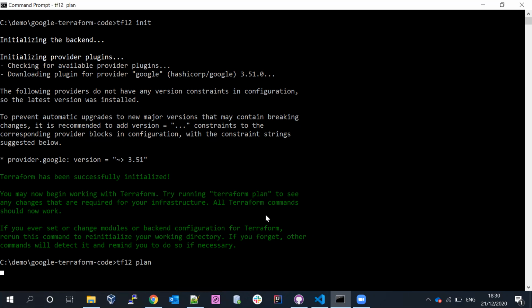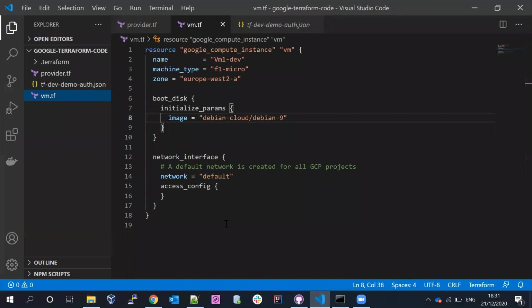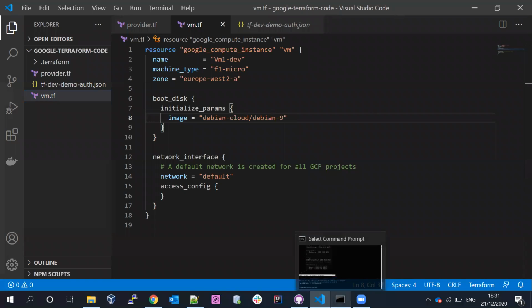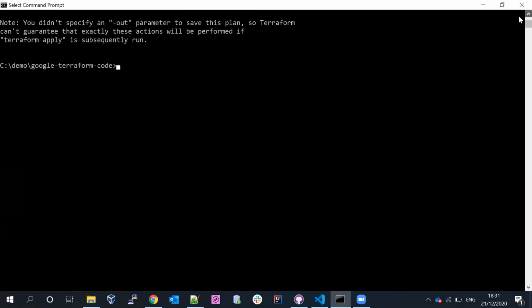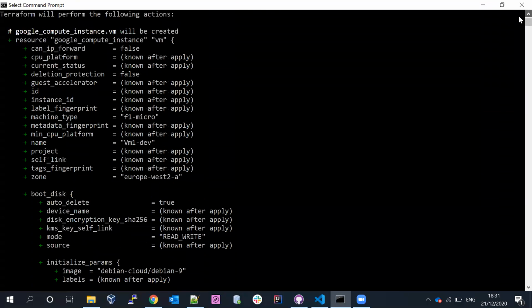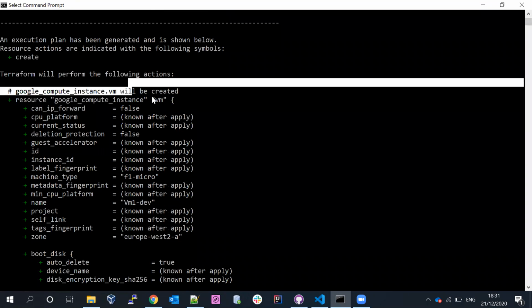When I run Terraform plan, it shows what things it is going to do. It will take a second. You can see one resource is being created, because as per my vm.tf it's going to create only one resource, with the default settings. If you scroll up, you can see that the Google Compute instance VM will be created.